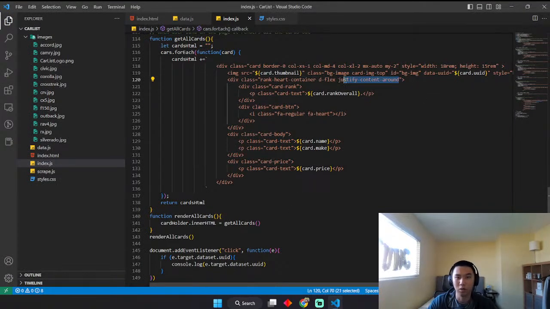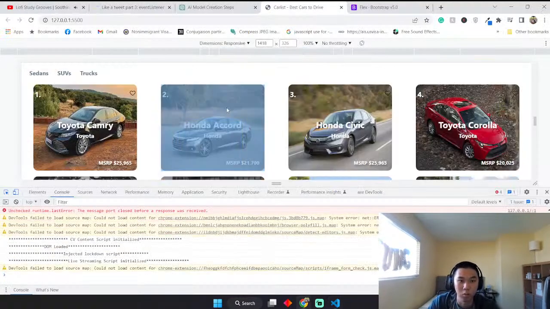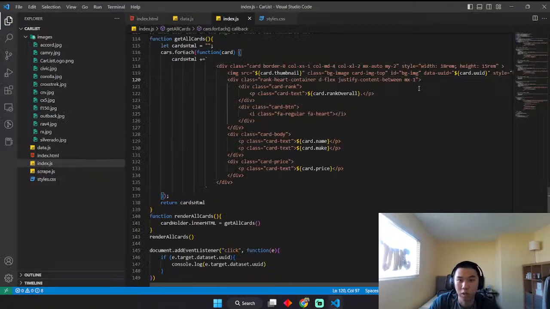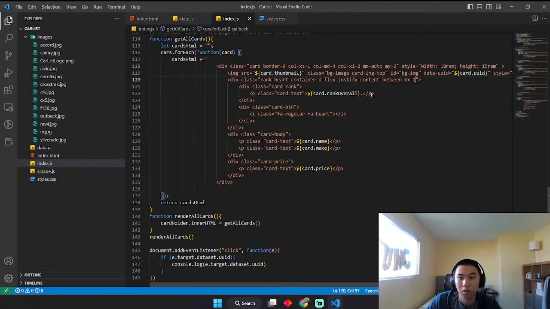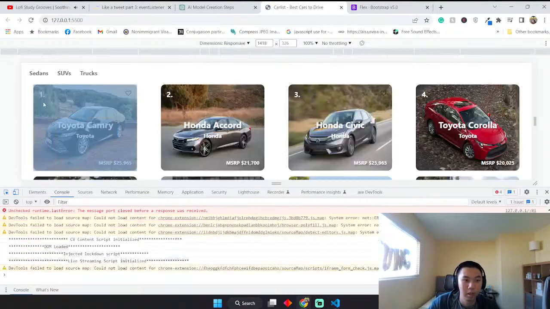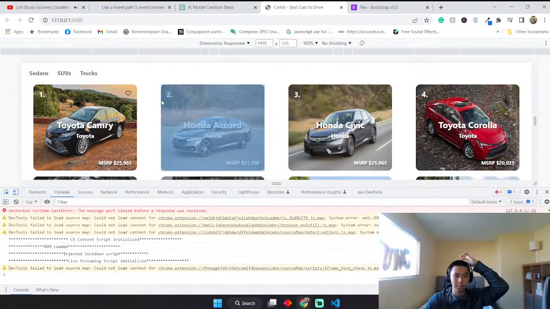What we can do is space between. And then we increase the padding, margins, space between, and then we do mx. Let's do 1. That works. Yeah, that works. 2. So 3. Right, perfect, perfect.